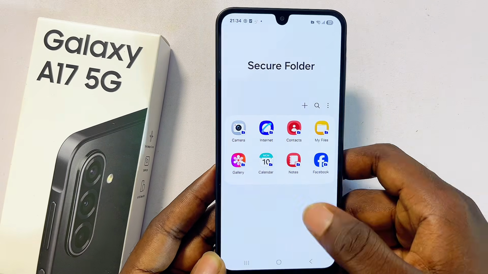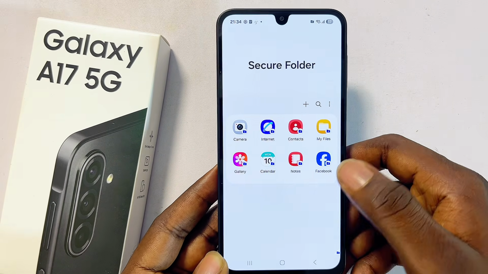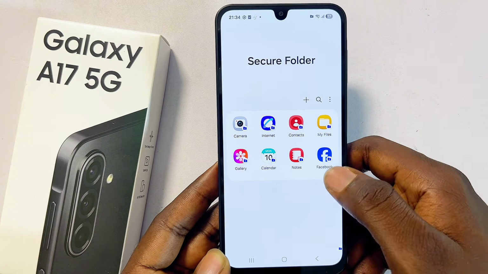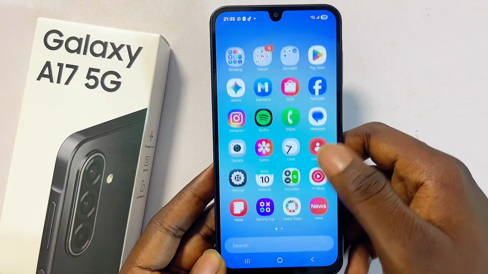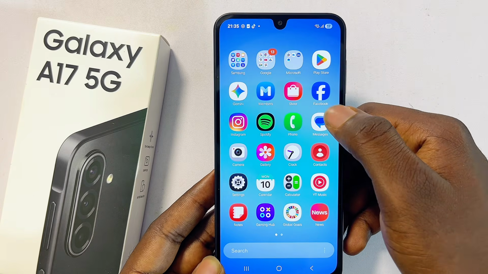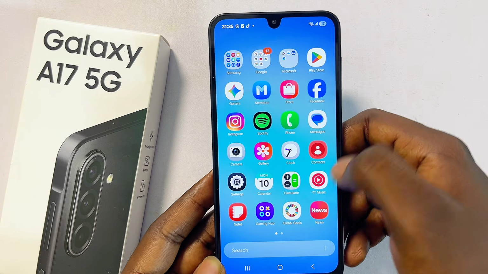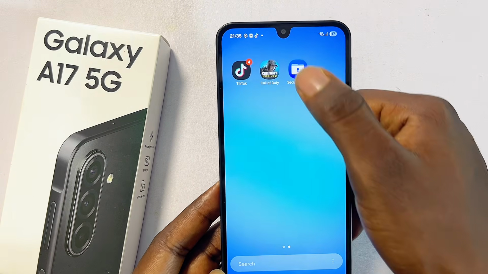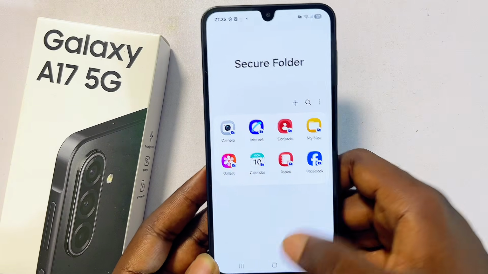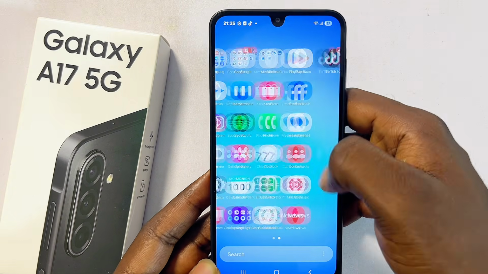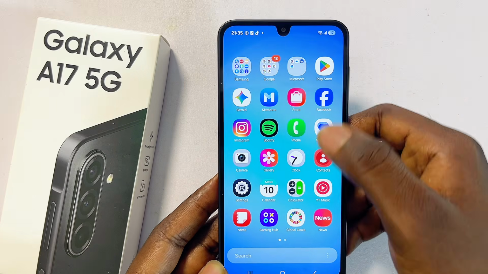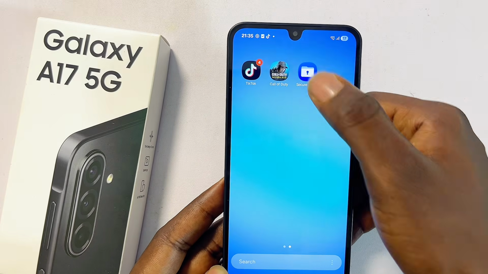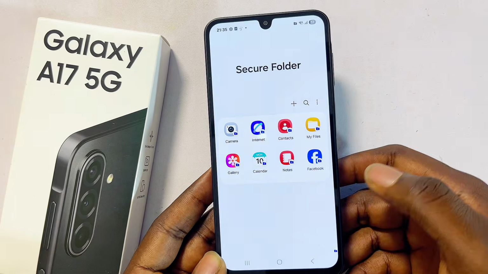Finally, it is important to note that the secure folder only creates and locks a duplicate of the actual application on your Samsung Galaxy A17. So if you come over here, you're also going to see that I have the Facebook app over here, but this particular one is different from the Facebook app I have on my secure folder. So basically, you can go ahead and just delete the Facebook app from over here if you do not want it, or you can as well just leave it. This particular Facebook is different from the one over here that is locked on your secure folder.